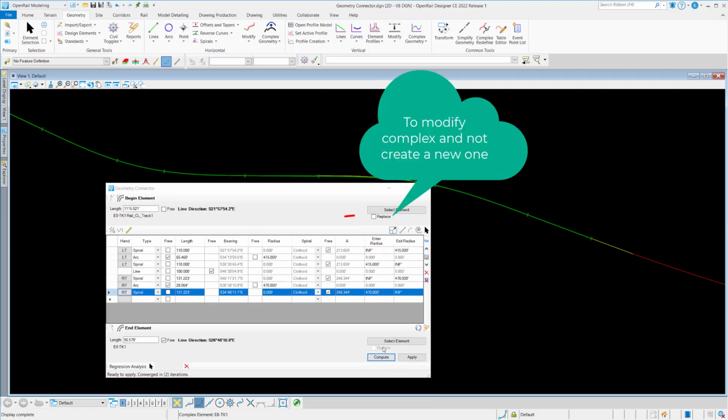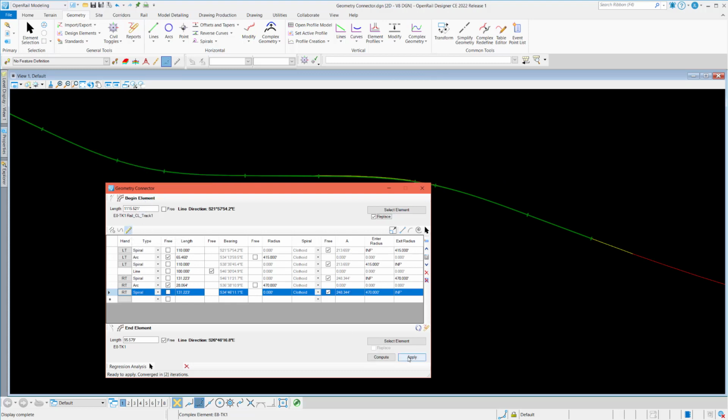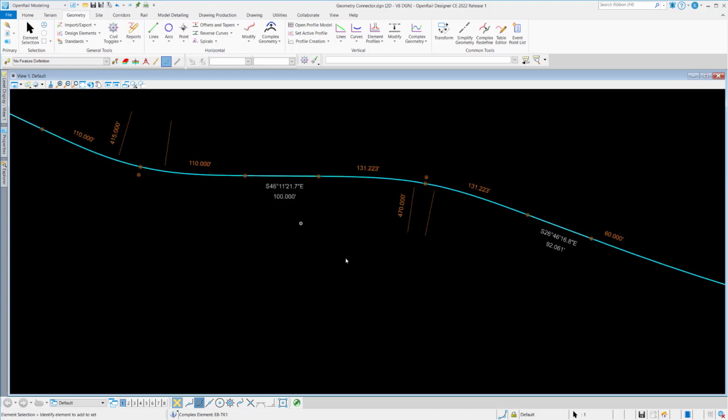And don't forget to check replace and rules to be able to get manipulators and still one complex.